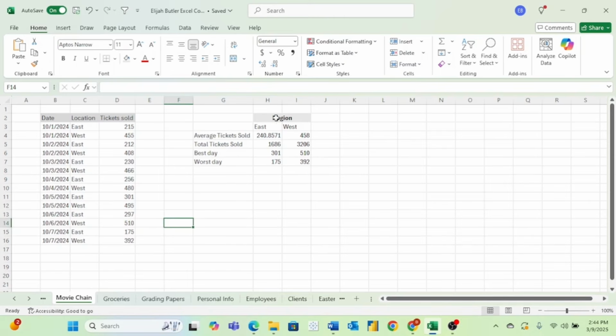And there you go. Now you know how to use the average if, the sum if, the max ifs, and the min ifs. And then this applies to any other conditional formulas. So you should be good to go on all of those.